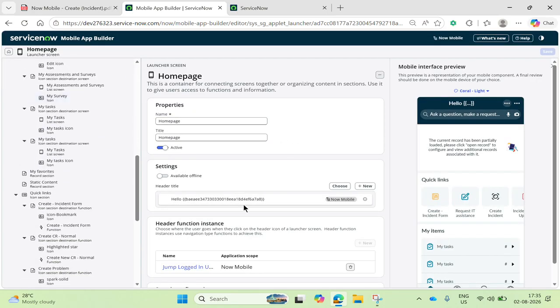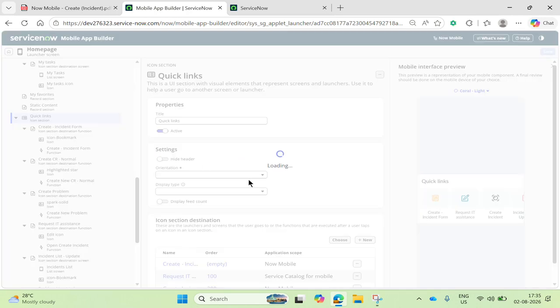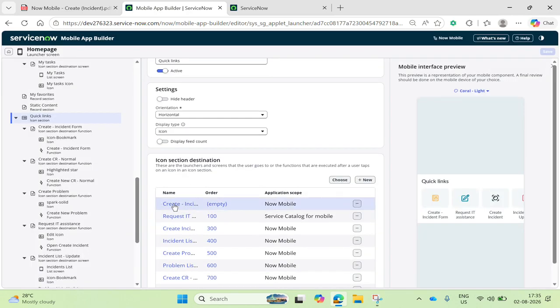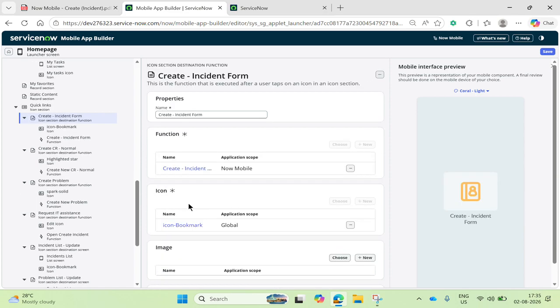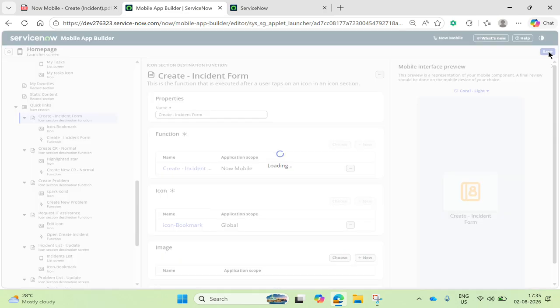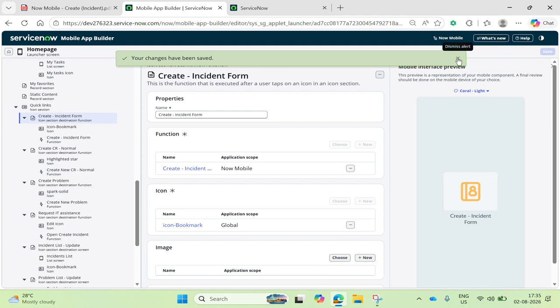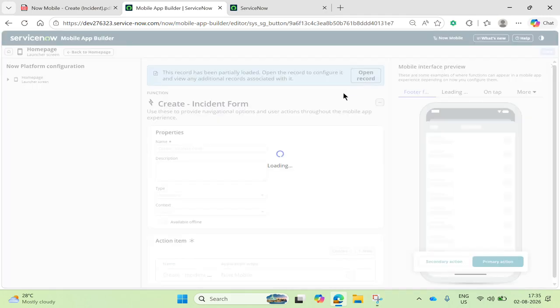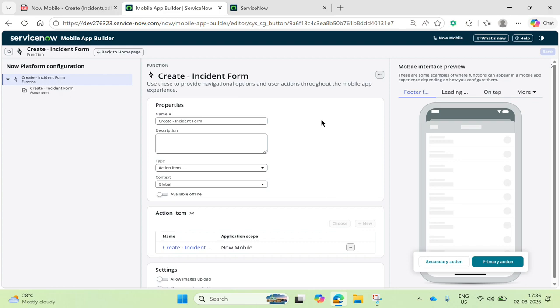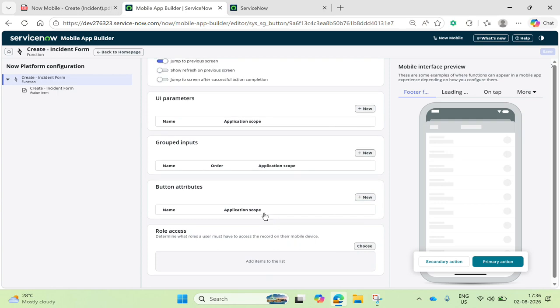Navigate to our quick links. We have this incident form, right? Create incident form. We'll give the order as 50 to visualize it first. So save this. Then go to our function, open record, and then we have action item.